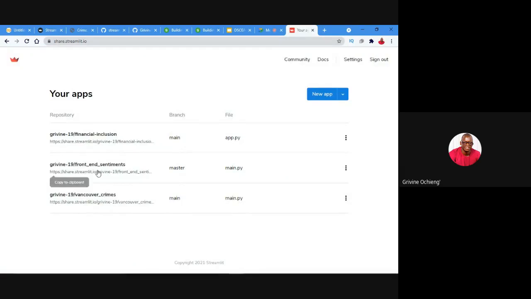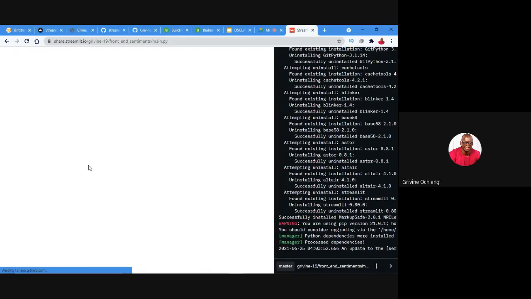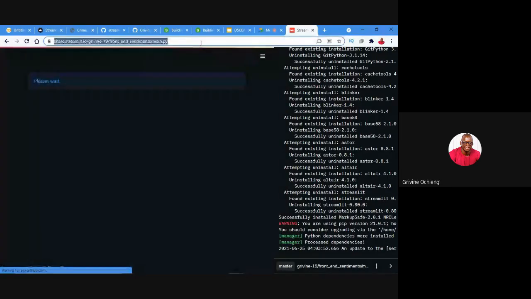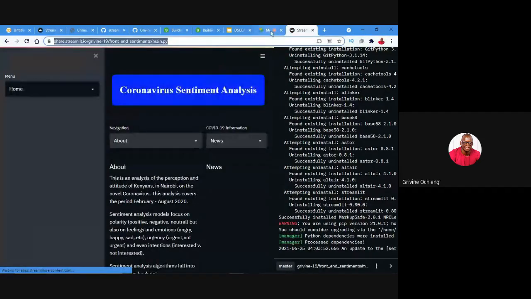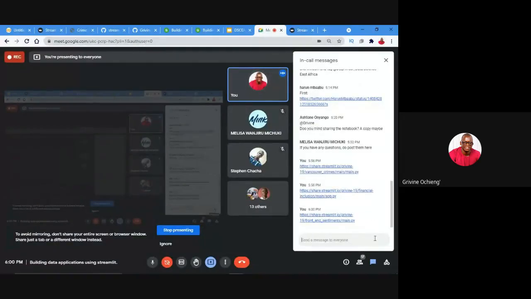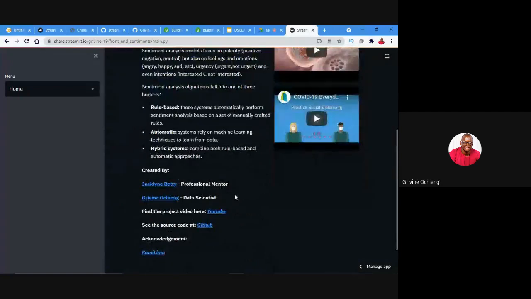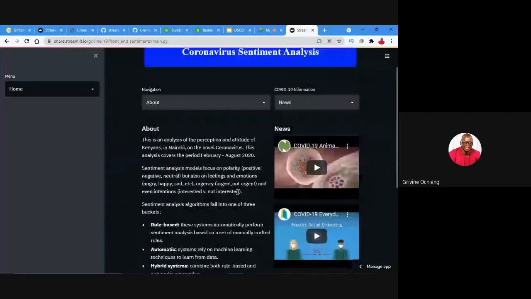I'll go back to my apps, and there is another app that I did on COVID-19 sentiment analysis, and I'll also share the results for that one over here. So they all have links to my GitHub repo. I have also tried to document the code and everything as much as I can, so it will help you from a beginner level all through to an advanced level.